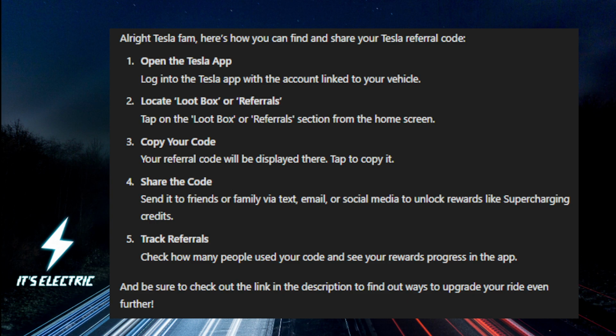Step 5: Track your referrals. The app also lets you track how many people have used your referral code and the rewards you've earned. That's it. Finding and sharing your Tesla referral code is quick and easy.